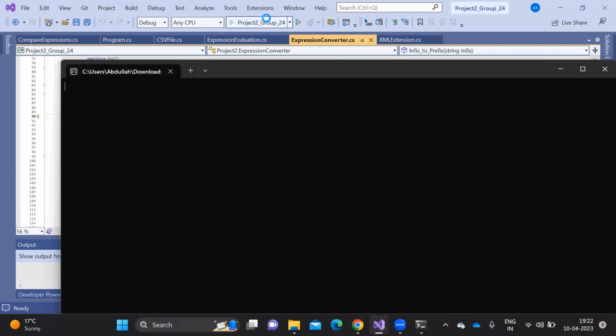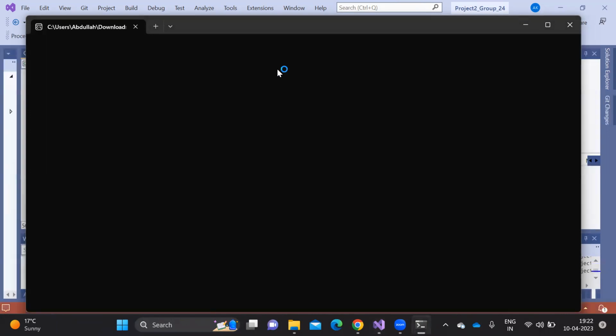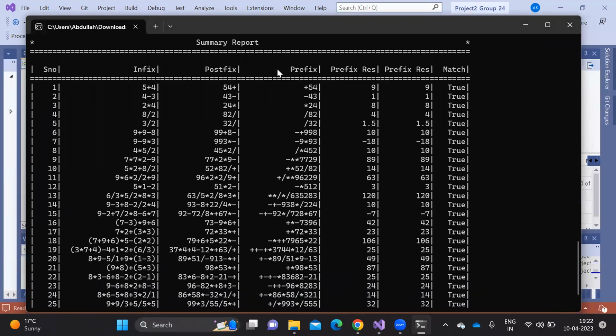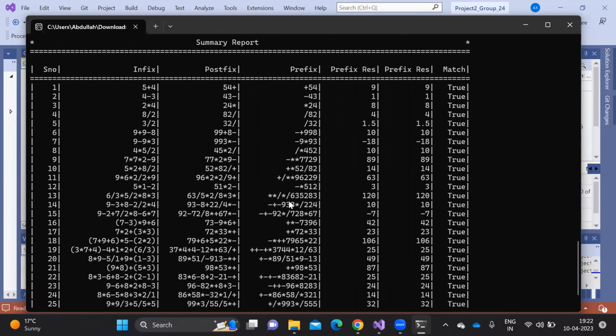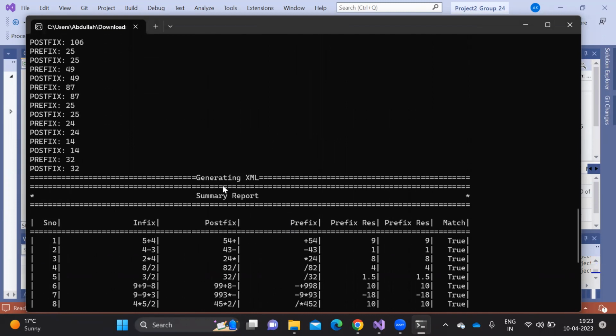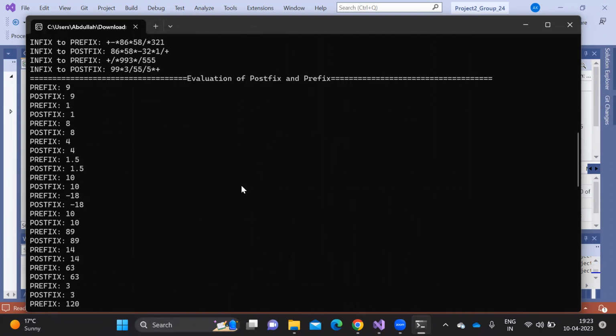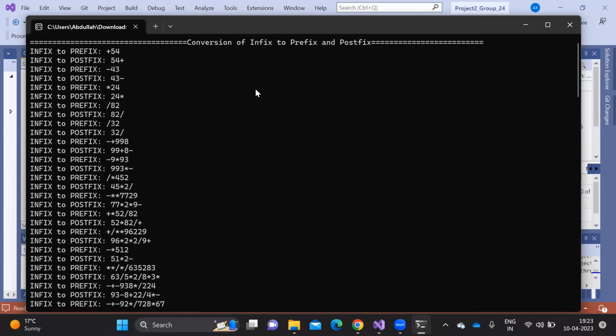So if you click on the run button, we see the program is running and it's taking a little while. Okay, there it is. So there's our summary report of all the 25 expressions we have got from the .csv file. Before that, we can see that we had generated an XML file. We evaluated the postfix and the prefix, and we converted the infix to the prefix and the postfix.